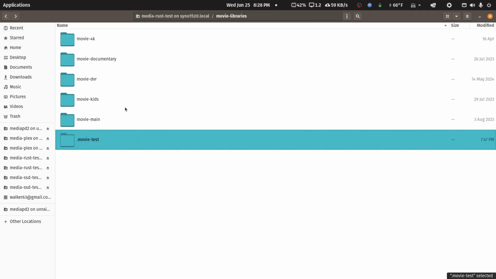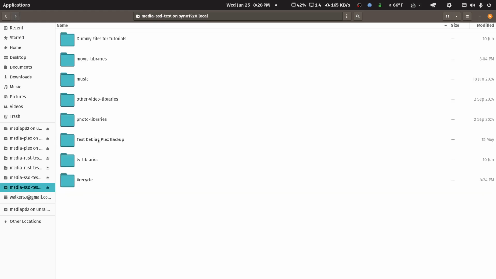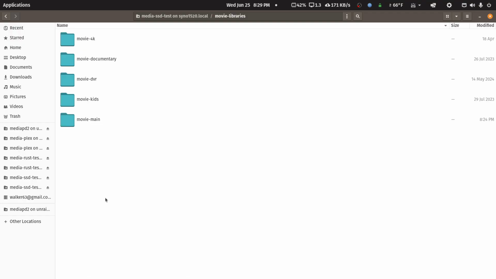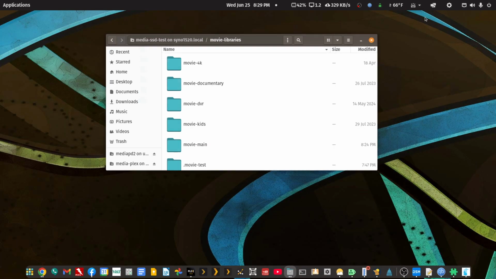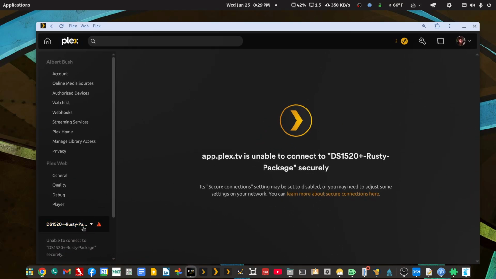So let's show that. We're on the rusty. Actually, let's switch to the SSD one. Go into the movie library here, and let's rename this one with a period at the beginning. So my file manager warns me that it's going to be a hidden folder. So if I hit Control H, I can't see it because I'm not viewing hidden folders. Now I am. All right, so let's see what Plex server we have up.